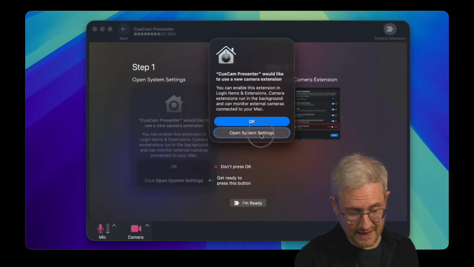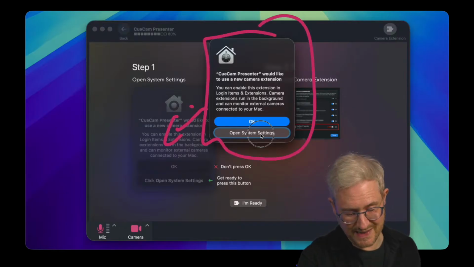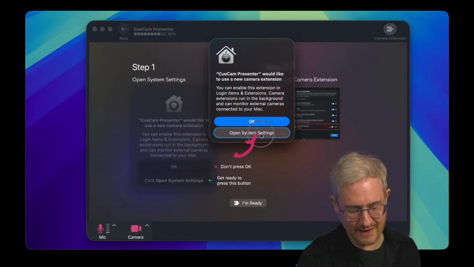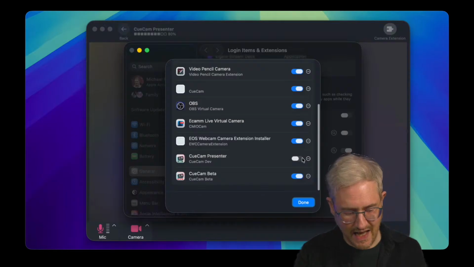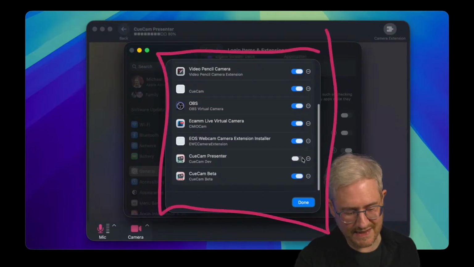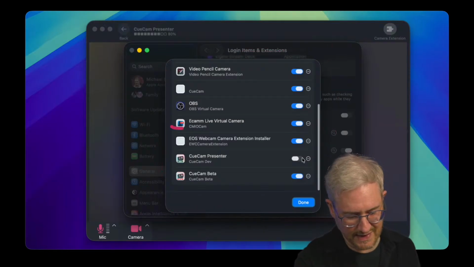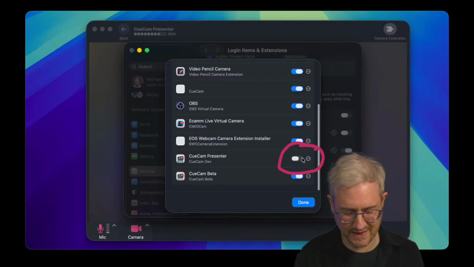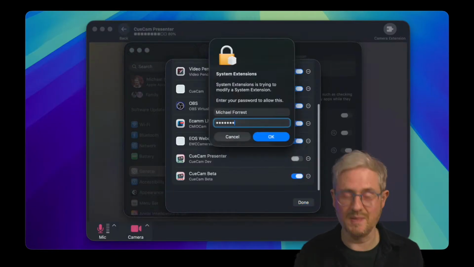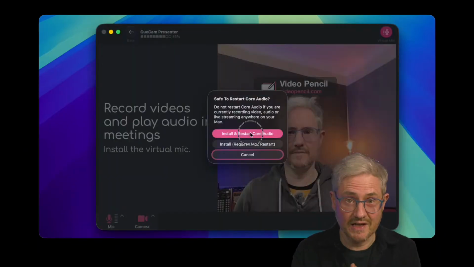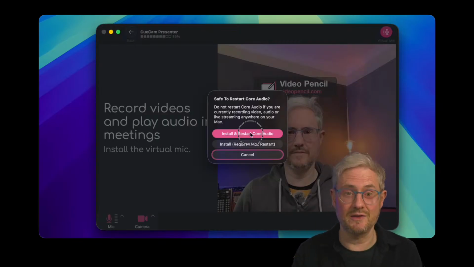This is what that looks like. It's going to pop up this alert. I've made it look as similar as I can in that little thing. You're going to click Open System Settings, and then that is going to give you this list. Now, you see I've got loads of these. I've got eCam, I've got OBS, I've got Video Pencil Camera, I've got the beta, I've got some various stuff. In this case, you're going to want to turn on the new one. It's going to be switched off. You're going to turn it on. It's going to ask for your password, and then you've got the camera extension. Now it can show up in Zoom.